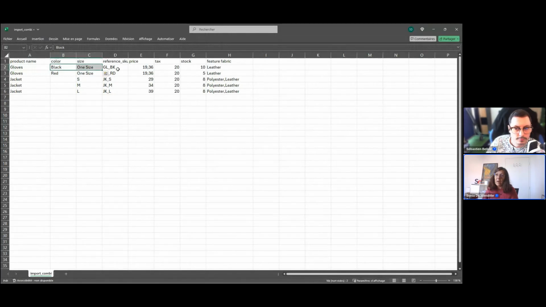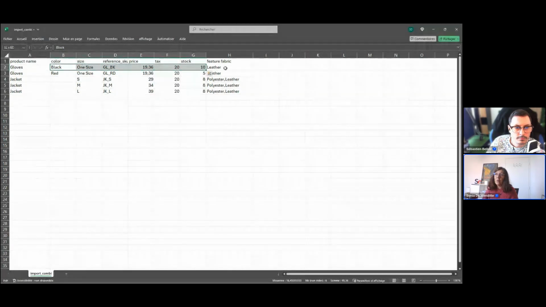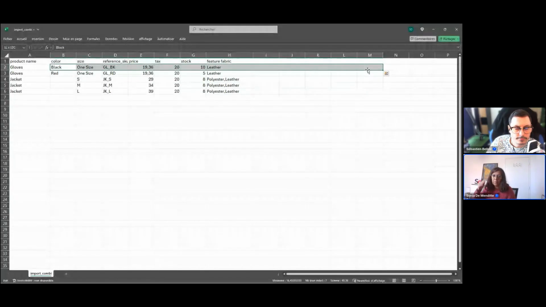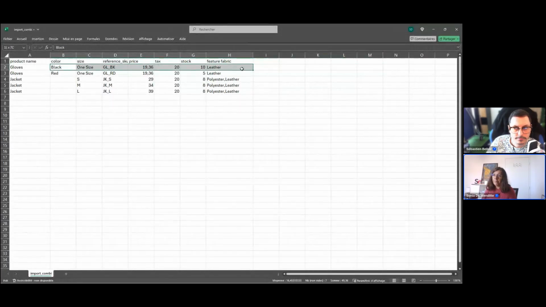This combination will have a reference, a price with a VAT, and stock. And we're going to add also a feature. Again, I could add meta title, categories, description, image. I can add whatever I want. This is just an example. Again, you add whatever you want one by one on each of the columns. But here, I'm just going to stop here.